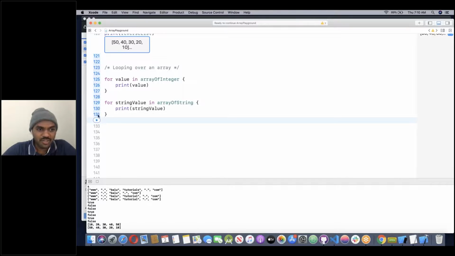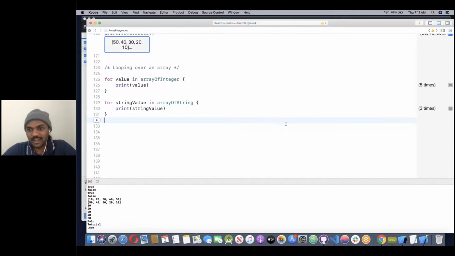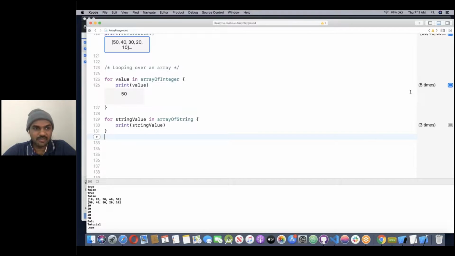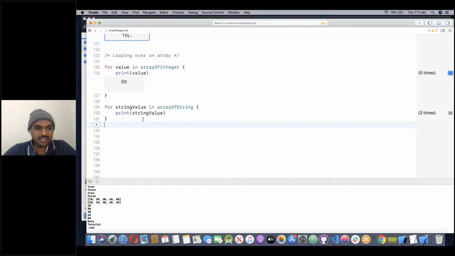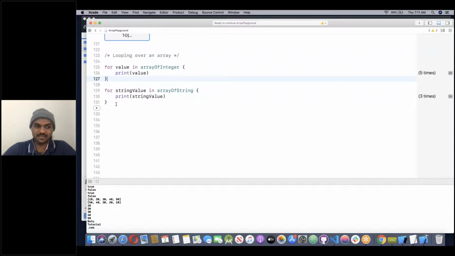So in both syntaxes, you can get only the values. Whatever the data is there, you can print those values. So 10 times it will be repeated and it keeps printing that value. And here it prints a string. But I want to print these values along with the index.